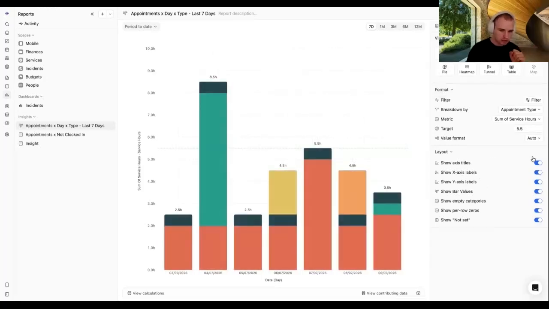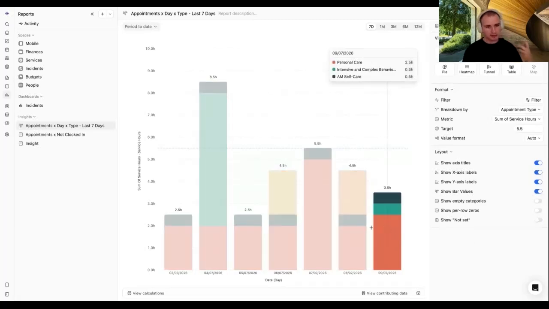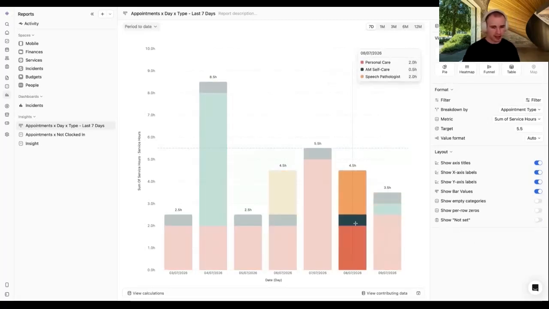On the layout section here, most of the time you won't need to adjust this. This is just if you do want to see certain things, but this will allow you to toggle on and off the axis titles, which are these ones down here, labels as well as show the bar values, which I just toggled on. And a key thing as well, if you don't want to see empty or zeros or not set, be able to toggle these off. So it'll just show you the results for values that have got a, for this example, value higher than 0.